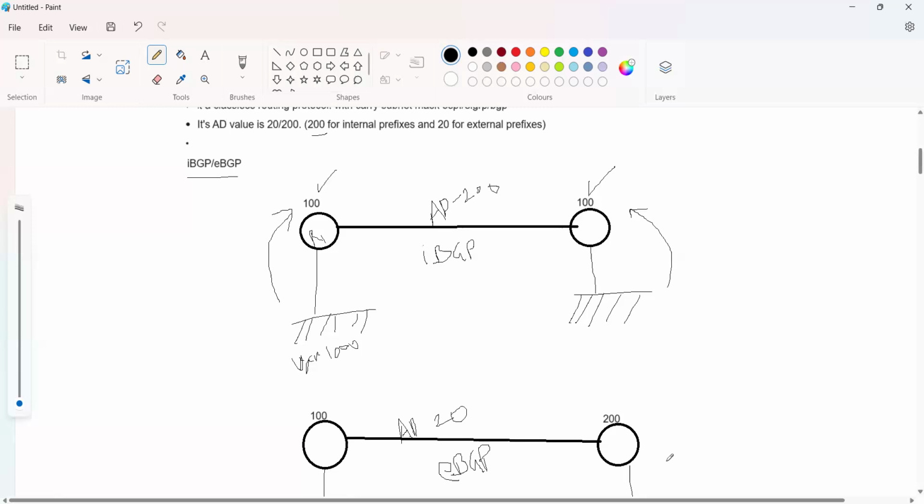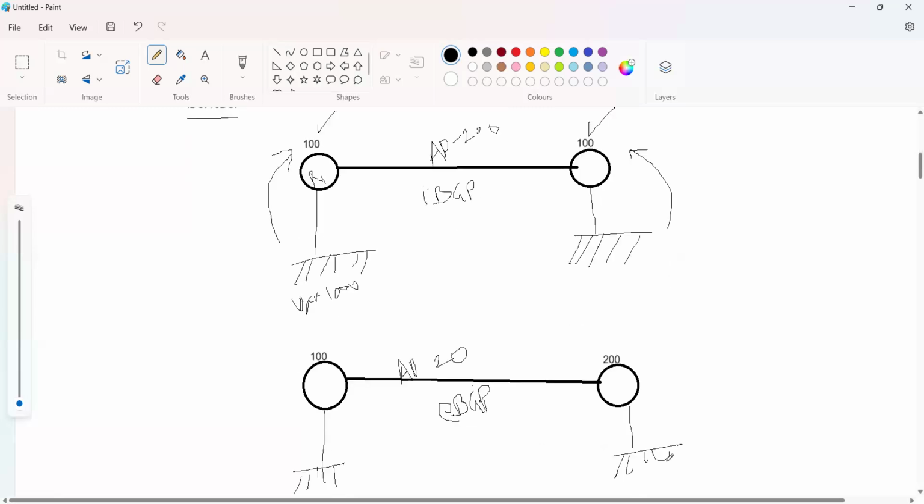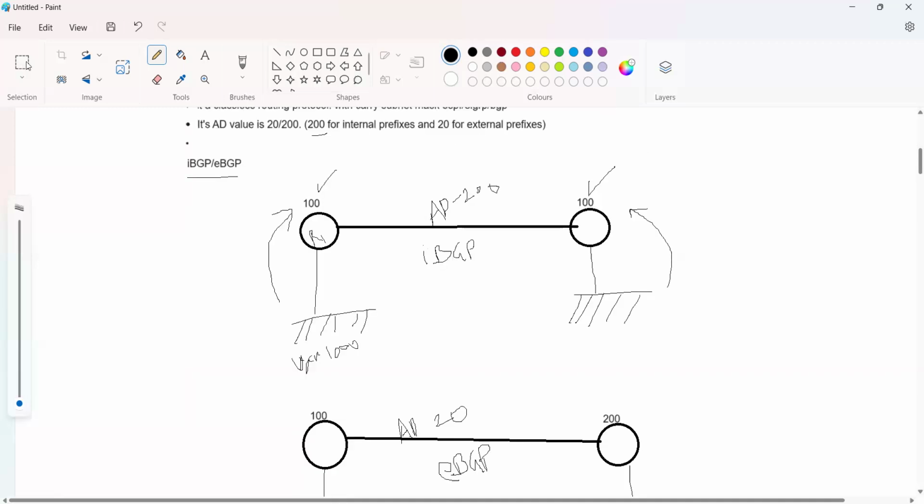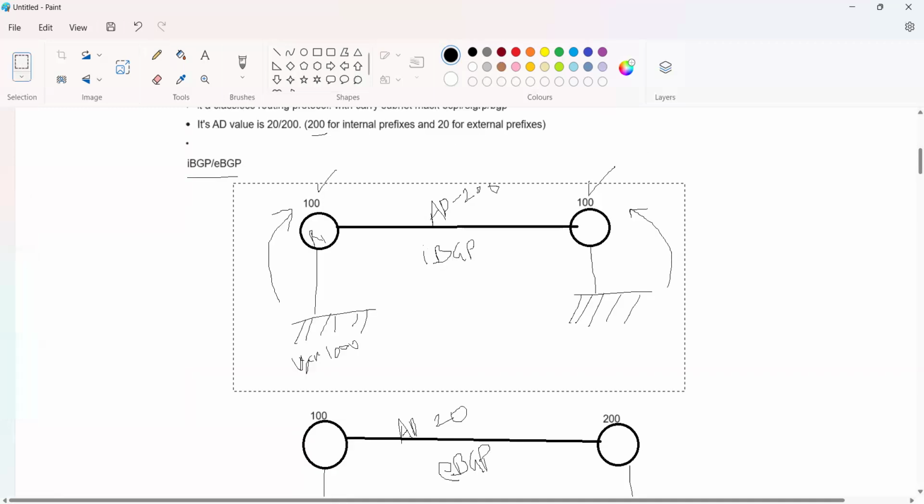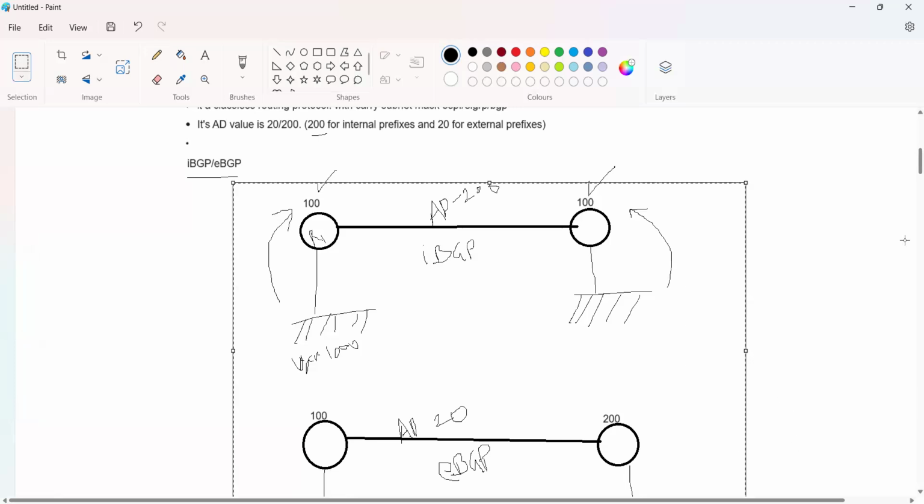So whenever you see internal BGP, the AD value is 200, and external BGP uses the AD value of 20. It's an interview question. Got it? Yes, Salim.